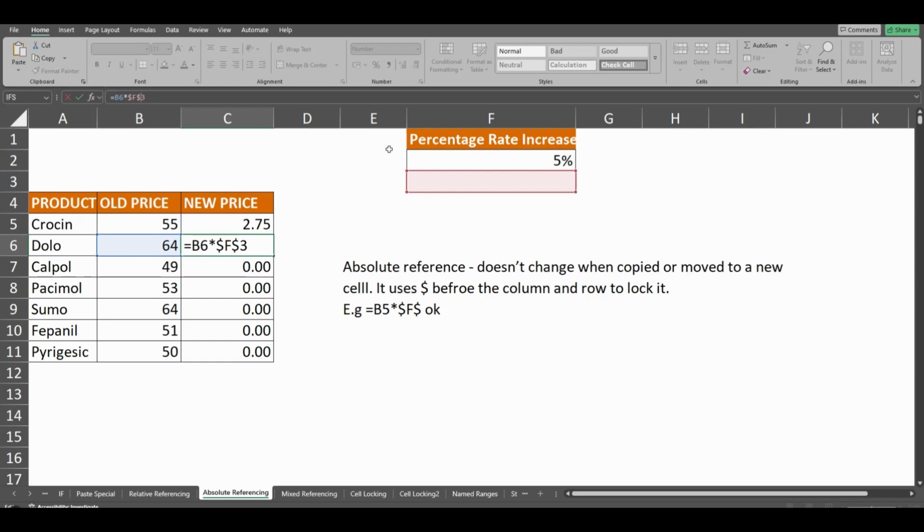So you are locking both column F and row 2. You don't want this number to change from this particular cell to this particular cell to this particular cell. So you lock the column F. You don't want this 5% to change from F to G. That's why you're locking F, and you're locking the row as well.